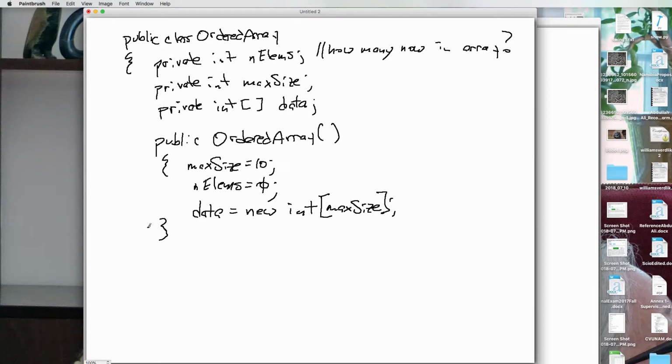I want to make a note here that for this particular example, we're talking about an ordered array of int. But we're going to see later on we could just as easily change this to other things. And in fact, you're going to have to do that in your first programming assignment. Now, the other constructor that I want to create here is one where I just provide it an actual parameter about how big to make the thing.